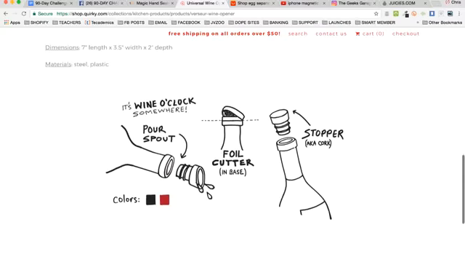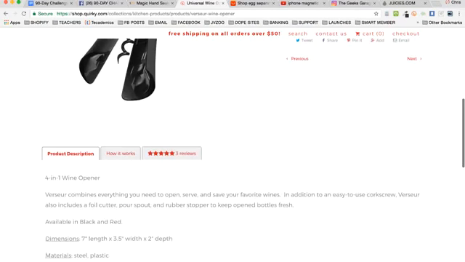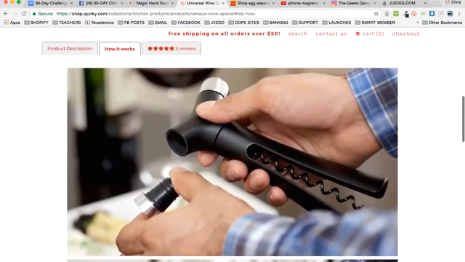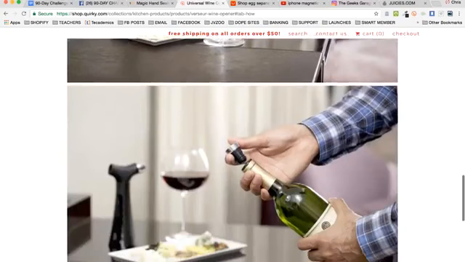Let's see. It's wine o'clock somewhere. Pour spout, colors, wine stopper, foil cutter. It looks like they're showing all the different things you could do with that picture, and maybe how it works. Yep, so there you go. They have the pictures of how it works right there. And they're showing it's got 4-in-1 tools.